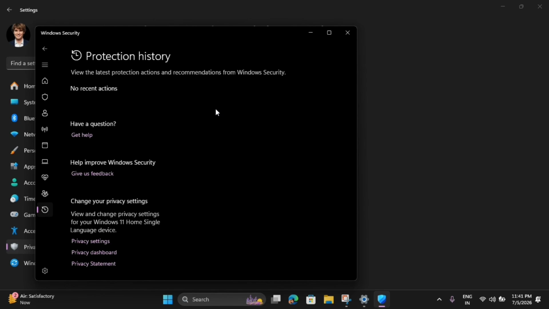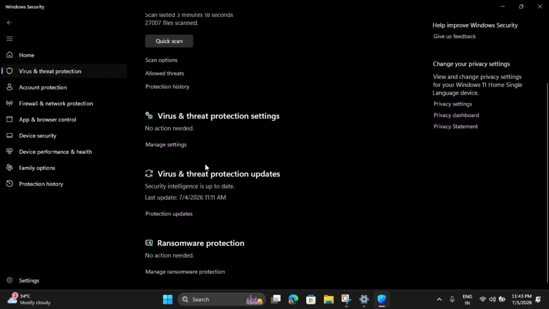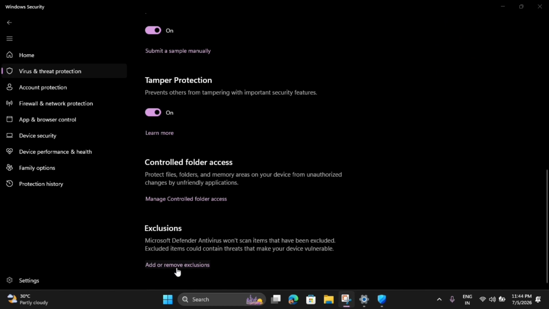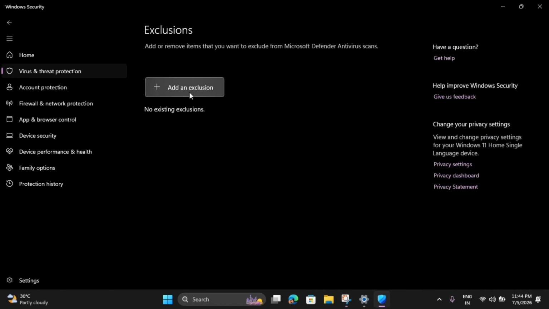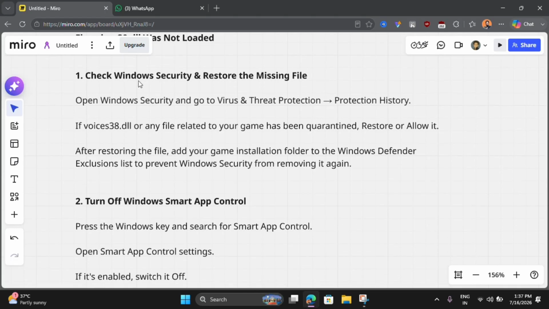Once you've restored the file, or even if it wasn't listed, the next step is to prevent Windows Security from removing it again. Go back to Virus and Threat Protection, then click Manage Settings under Virus and Threat Protection Settings. Scroll down and select Add or Remove Exclusions. Click Add an Exclusion, choose Folder, and then select your game's installation folder. Adding the game folder as an exclusion prevents Windows Defender from quarantining important game files in the future. After doing this, try launching the game again.